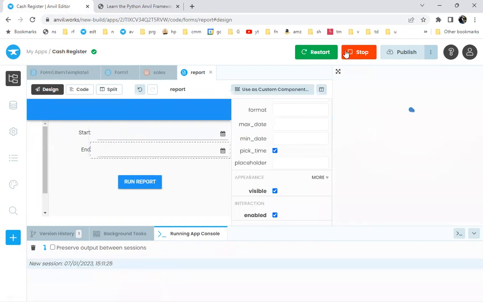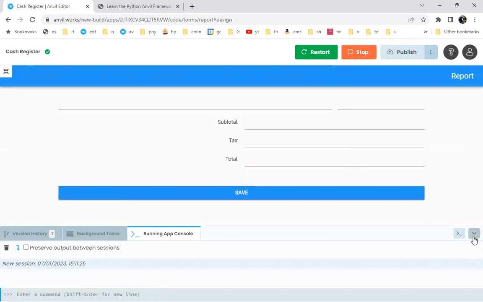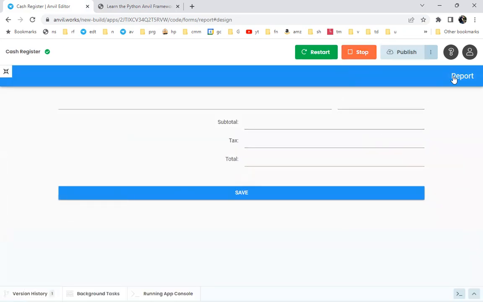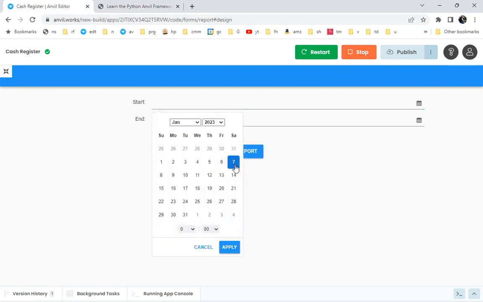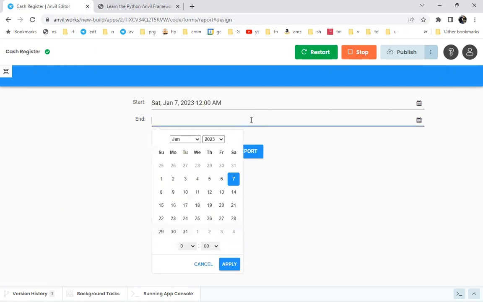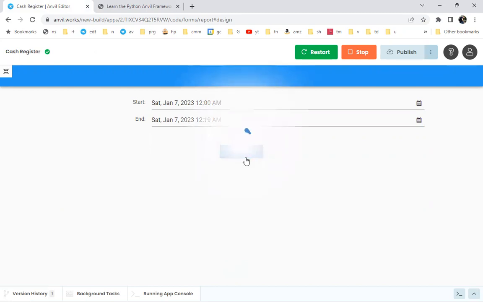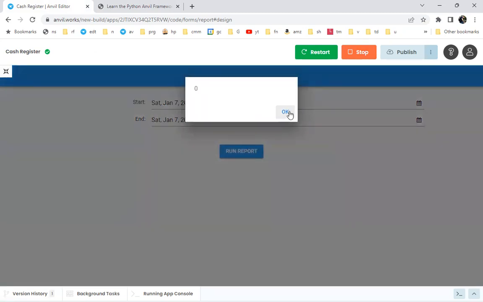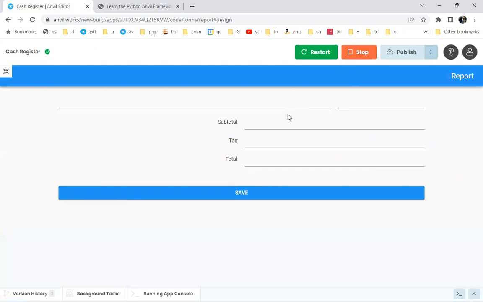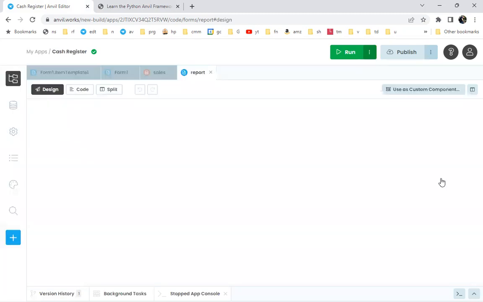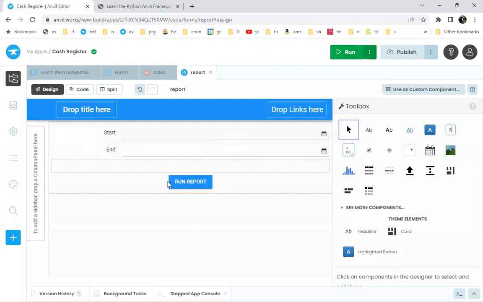Let's run this again. We'll hide our console here and run the report page. Select a start date. Now you can see there's a date time there. Apply it. And let's run this again and make sure that we have a later date selected. Apply it, run the report, and we currently get 0. So let's see where the error is occurring.